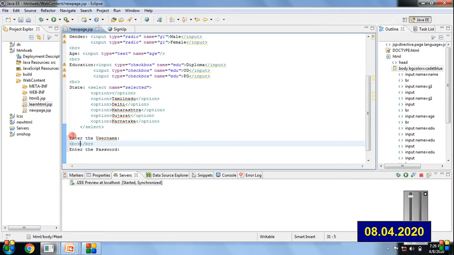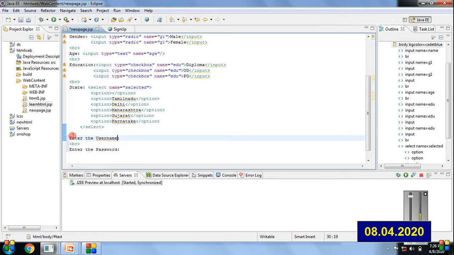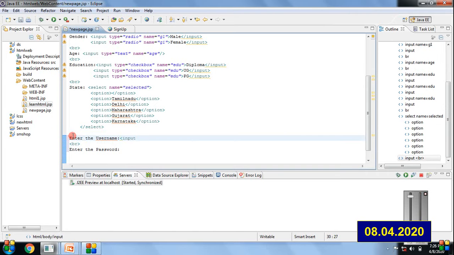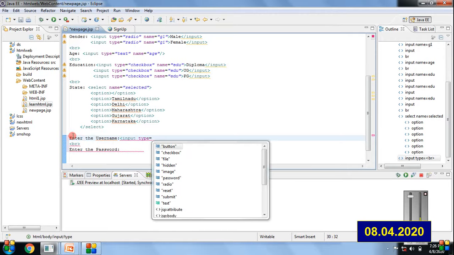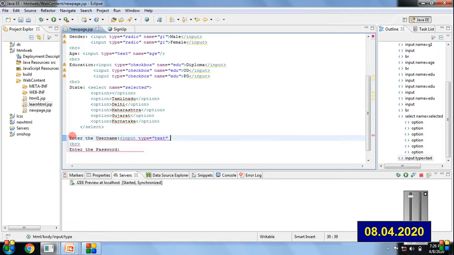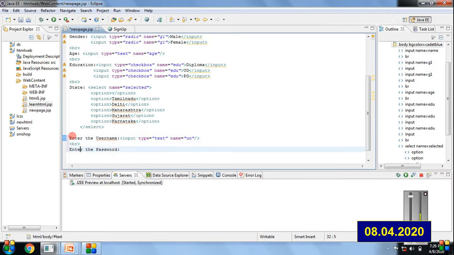So here we have created the label, so we need to create the text box here, right? As usual, already you know, we make use of the type. Okay, and here you use the name, username. Now the text box is created for the end user. Now we need to create the password. So how to create a password?